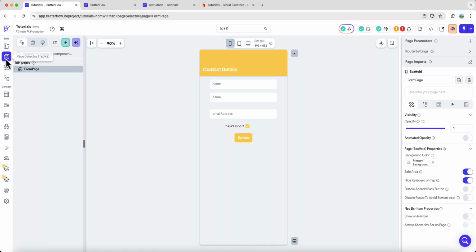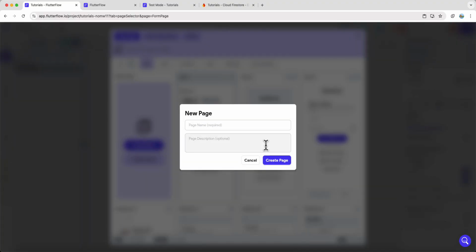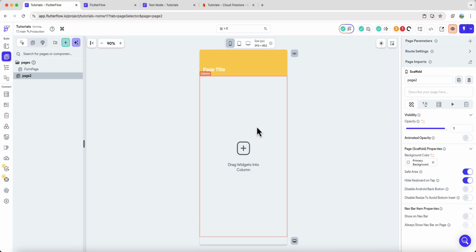That's it. As you can see now, the page color has been changed, including the buttons also. And if you add a new page, it is also created with the new color, as you can see. So this is how you can change the default color for your project.